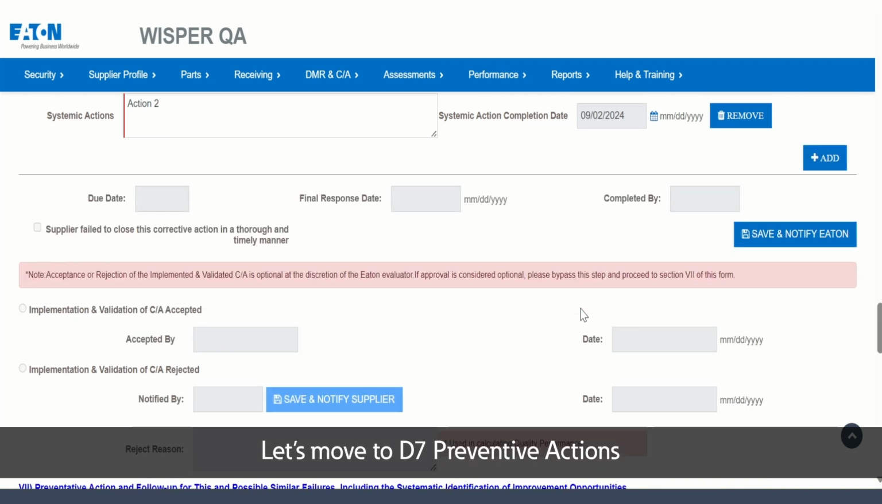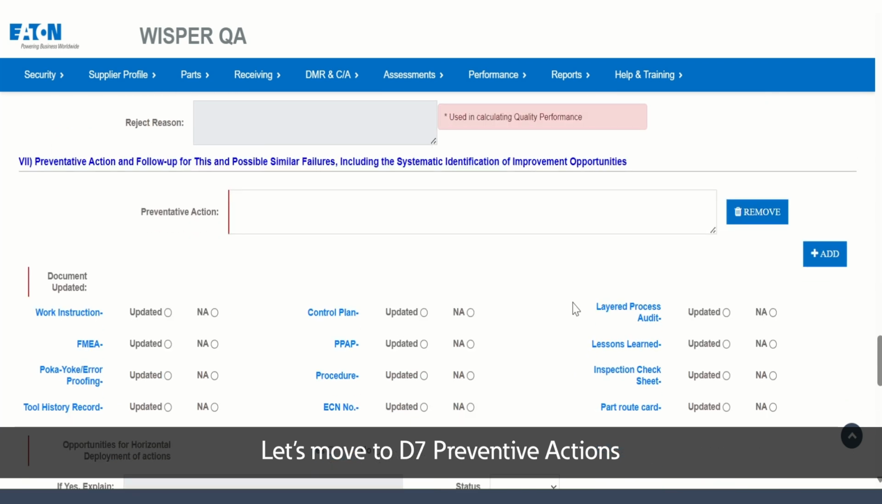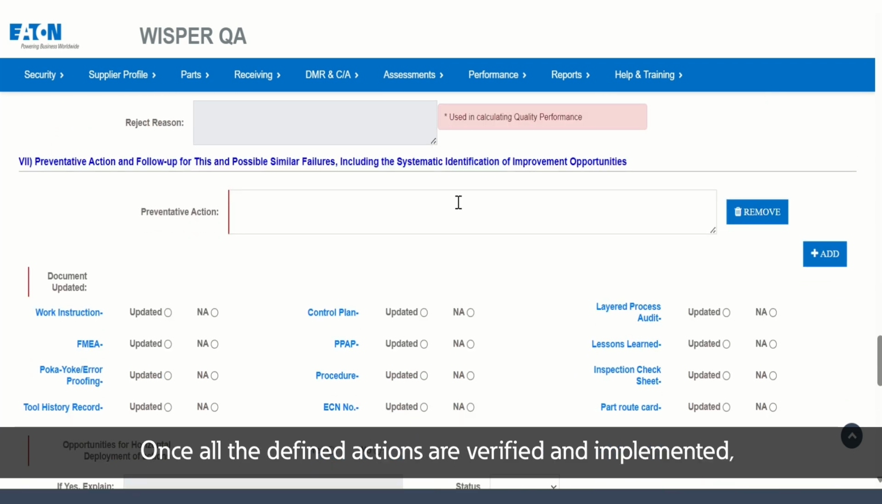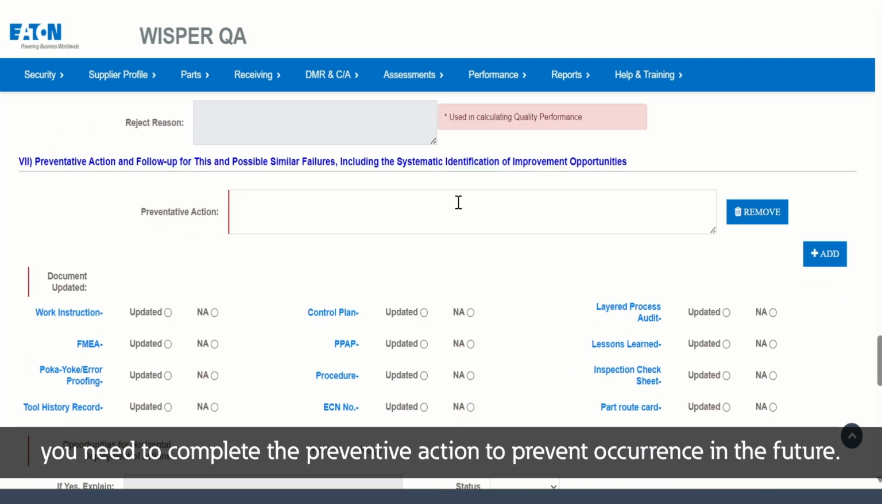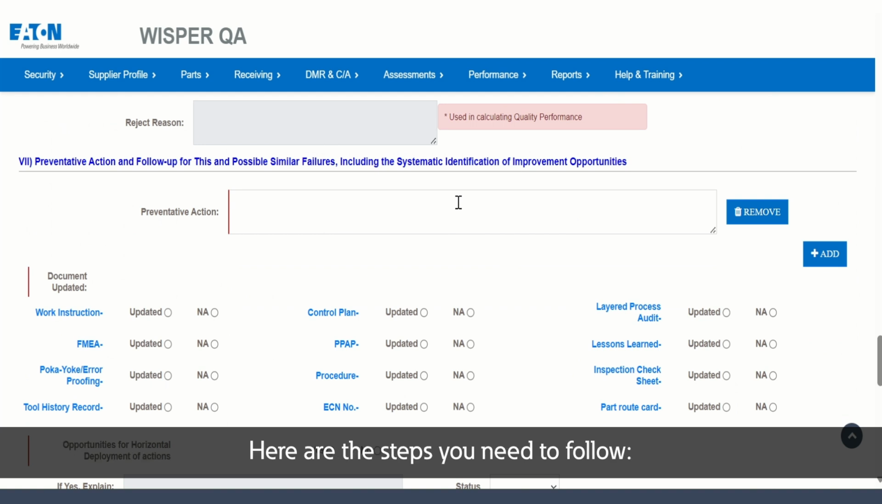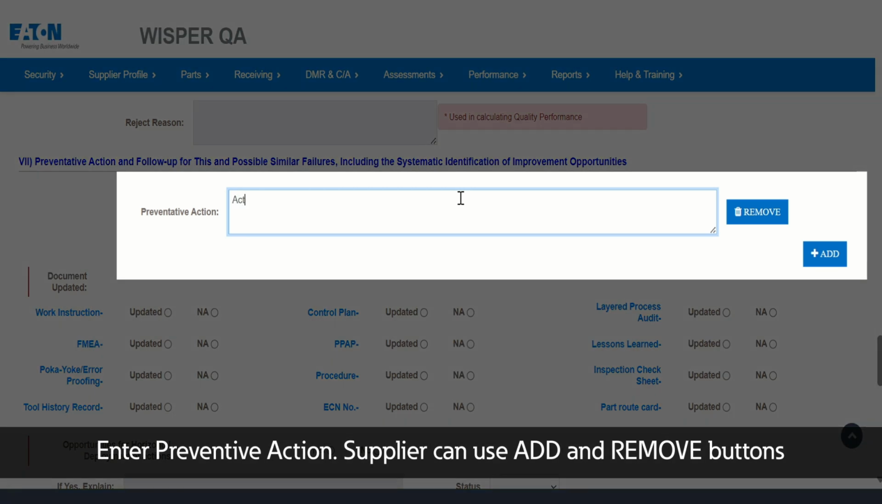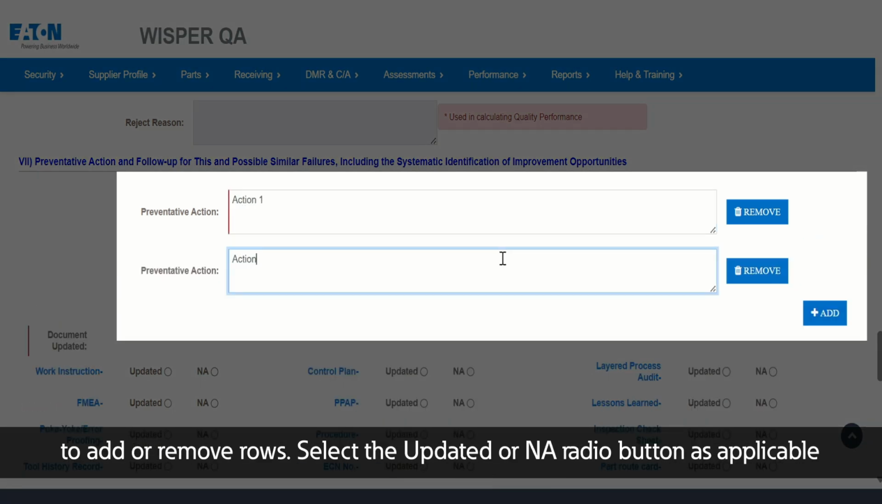Let's move to D7, preventive actions. Once all the defined actions are verified and implemented, you need to complete the preventive action to prevent occurrence in the future. Here are the steps you need to follow. Enter preventive action. Supplier can use add and remove buttons to add or remove rows.